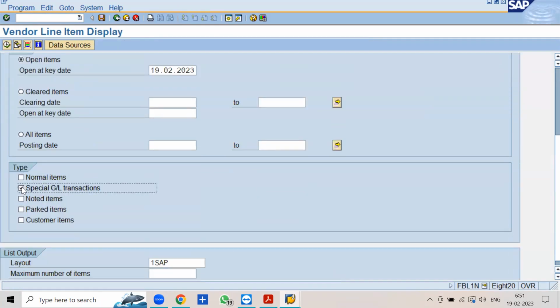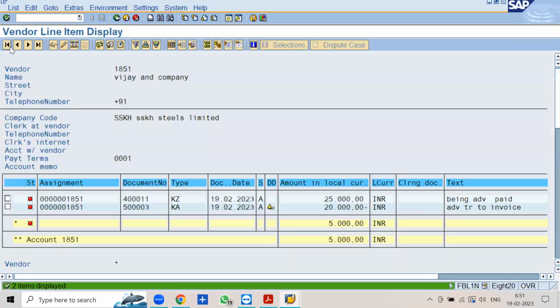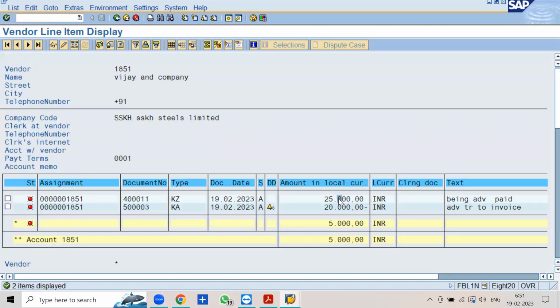If you select special GL transactions, originally the advance paid is 25,000, out of which you transferred 20,000 to the invoice. So there is a balance of 5,000 in the advance amount. How can you say this is an advance? Special GL indicator CA. So this 5,000 can be adjusted against the next invoices.